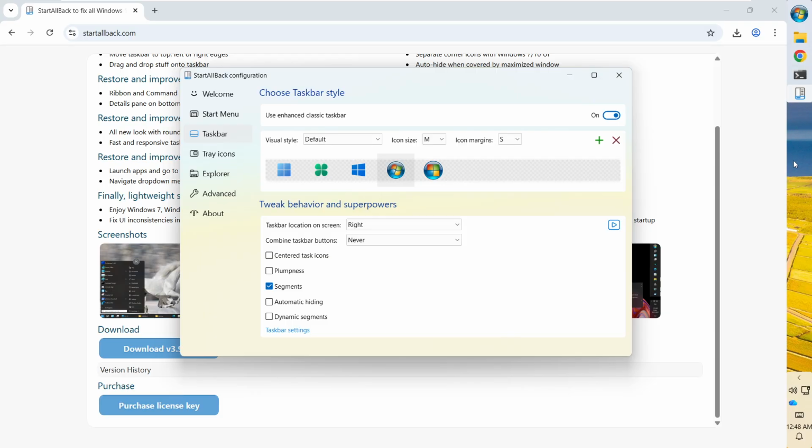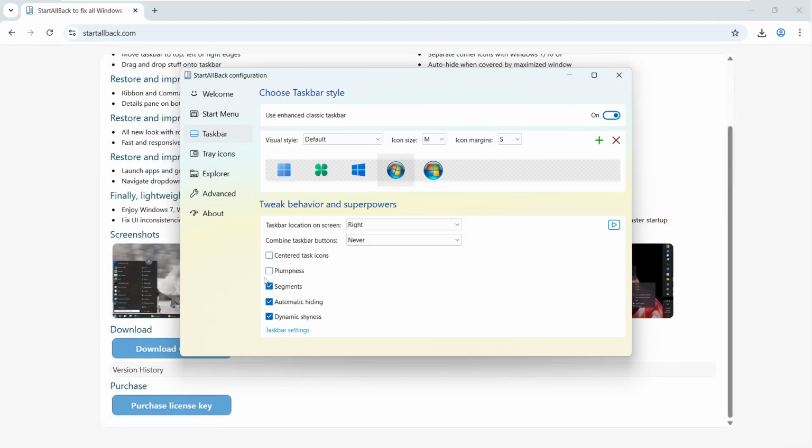At this point, your Windows 11 taskbar has been customized with StartAllBack. It has been moved to the edge of the screen you selected, updated with the Start button style you chose, adjusted to your preferred icon size and spacing, changed so open windows are not combined, and restyled with the segmented appearance. All of these changes happen live as you make them, and they remain in place across restarts.